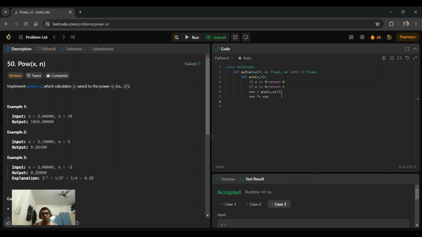Now we will return x times result if n mod 2 is 1, because if it is an odd number we just have to multiply the last single digit which should be remaining. Else we just return result, because we have already multiplied everything: all the twos, all the values of x, we have multiplied it.